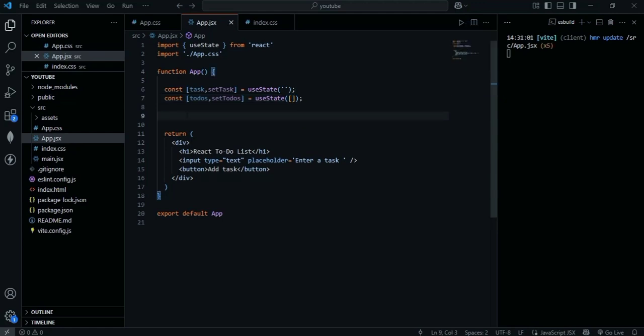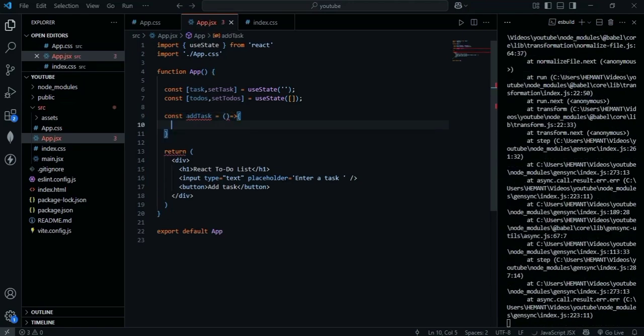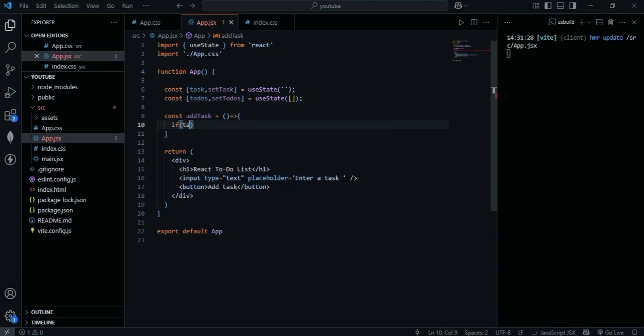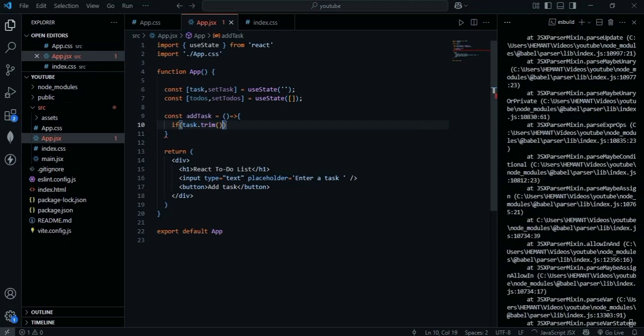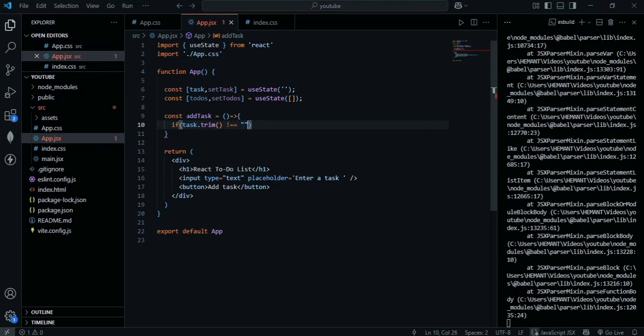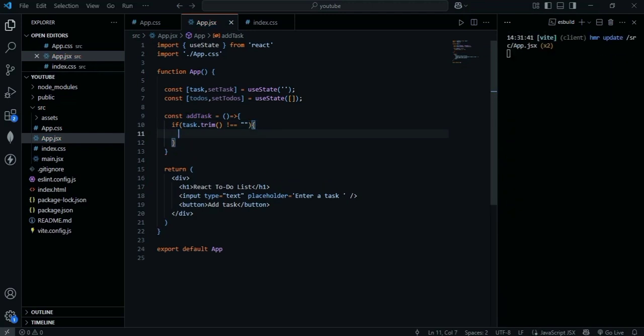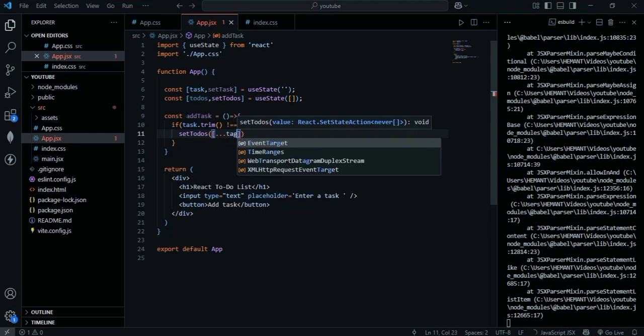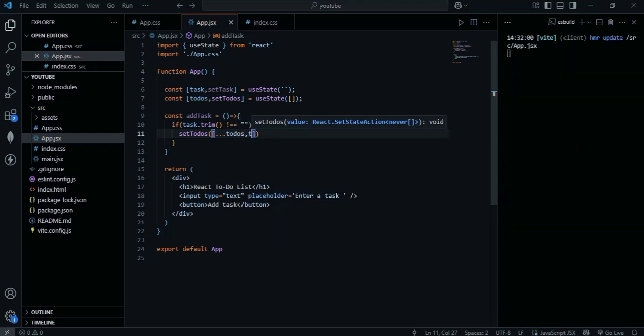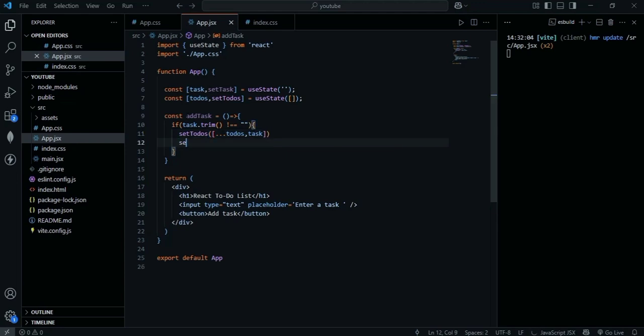Now write a functionality to add a task. Const addTask equals an arrow function, and if task dot trim not equal to an empty string, then setTodos, this is our spread operator, and task. And we will make our setTask empty.